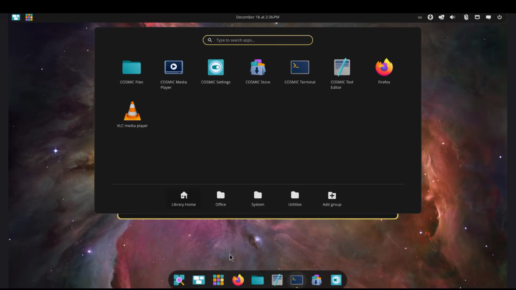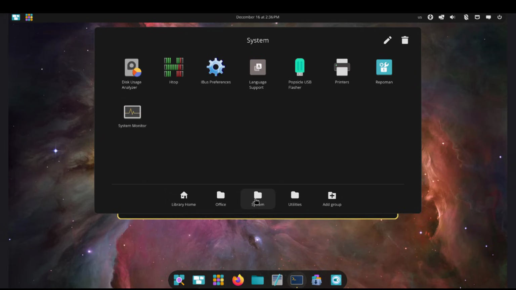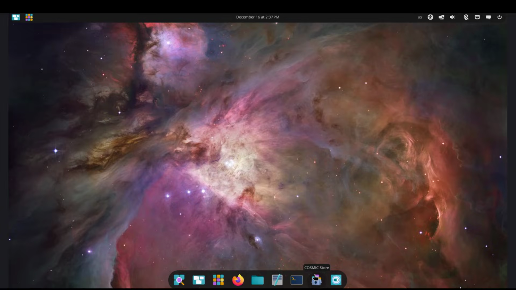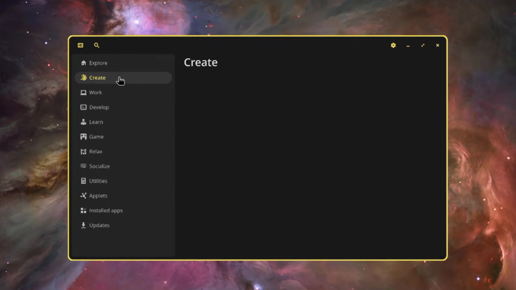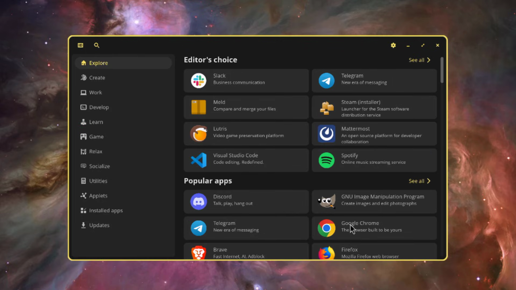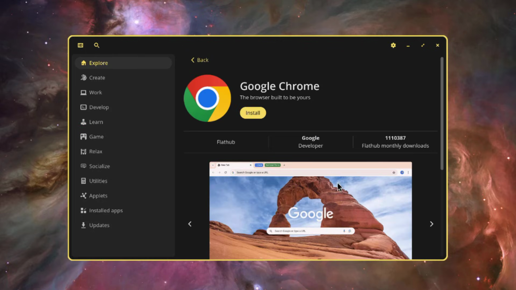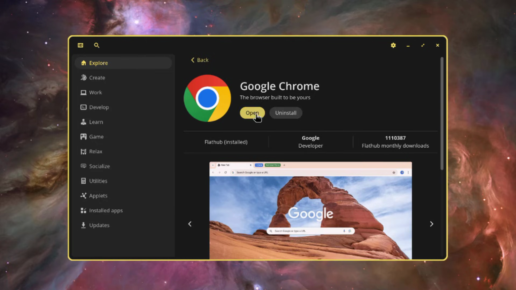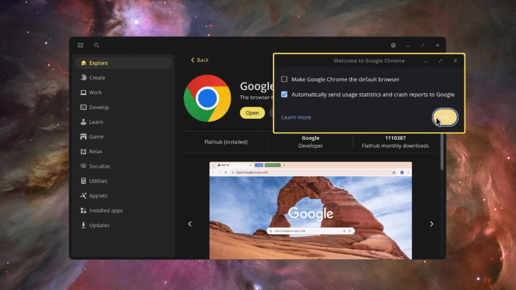I'll open the applications menu and VLC Media is installed. So under system, HTOP is here. So I'll open the Cosmic Store. I'll install Google Chrome. So Google Chrome is installed.